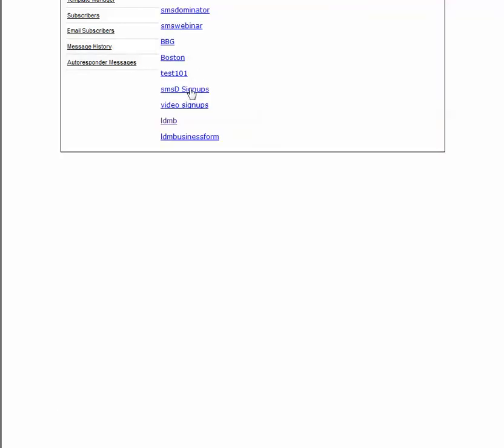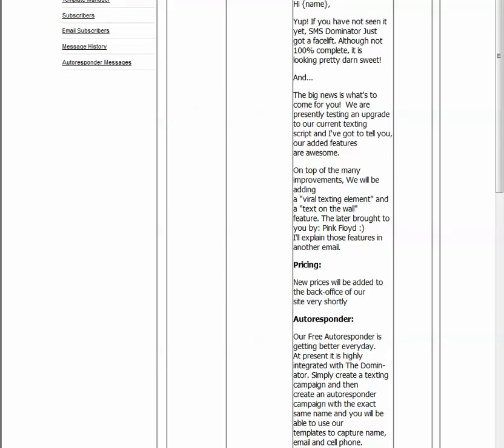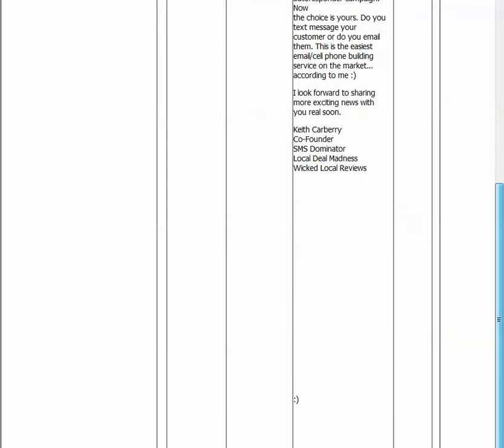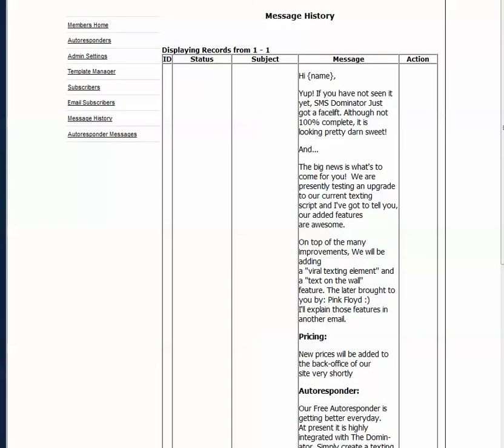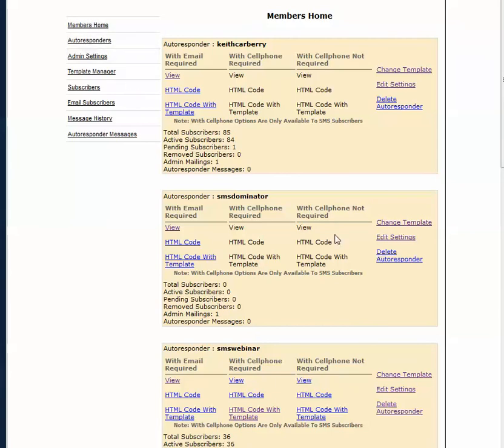Message history. How many emails have I sent out to different groups? How many people looked at them? Okay? All that is available in here. But the key page is right here, the autoresponder button. Let me scrunch that down here a little bit. Is the autoresponder button, because everything is in here. If you want to edit this, the templates, you can edit the settings. You can do that here. All that information is in here.